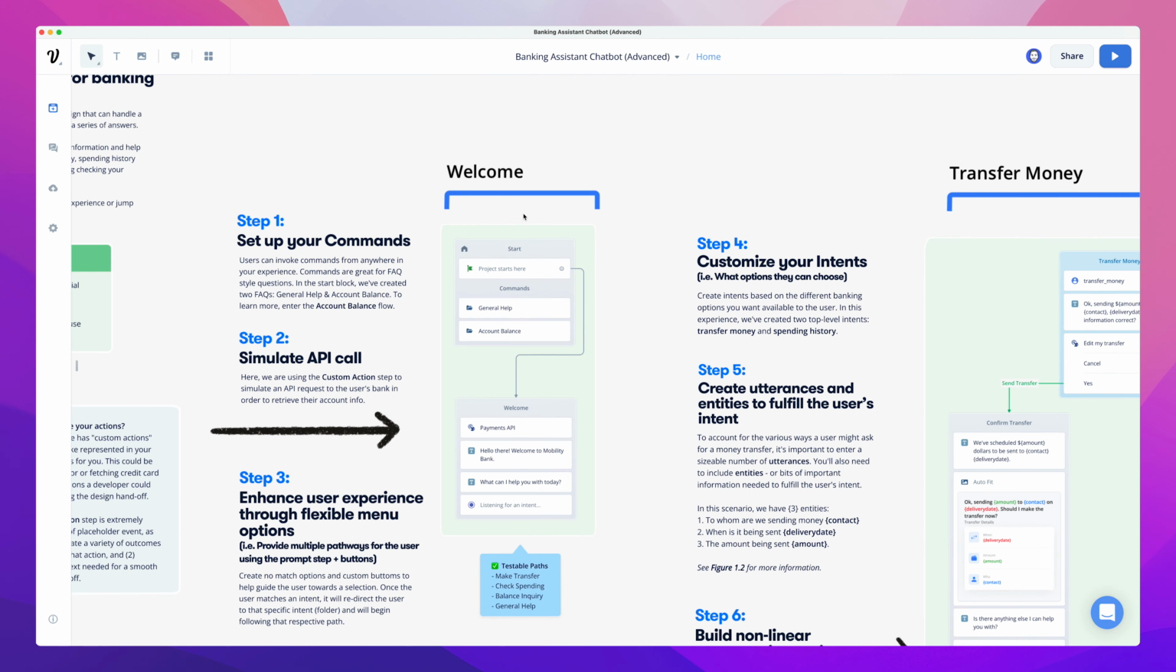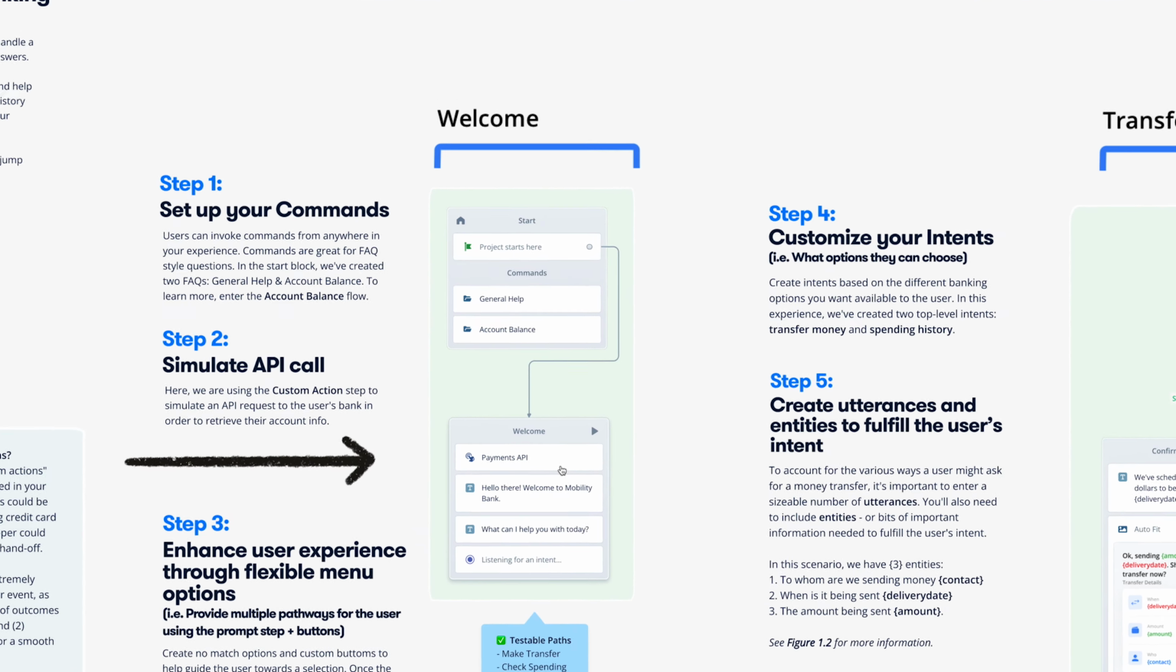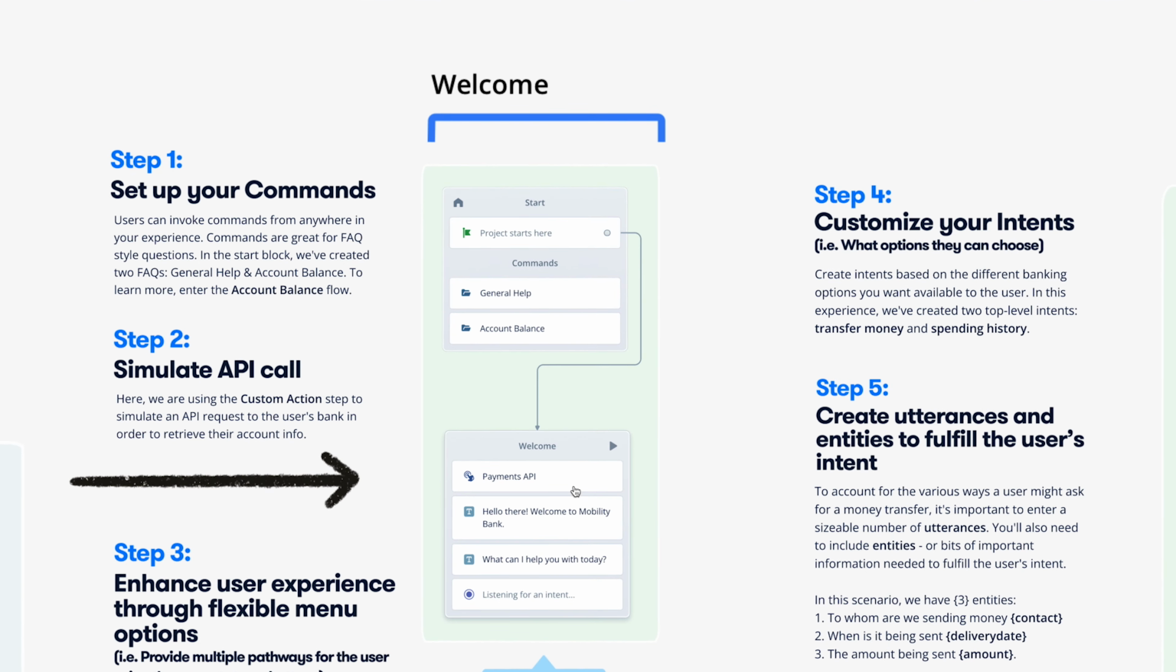Now, after the start block, we hit a custom action step. These steps are used to simulate an action or event in your experience. This could be opening a car door or fetching credit card info, actions a developer could implement during the design handoff. Here, we're using the custom action step as a placeholder to simulate an API request that pulls real-time data from the user. APIs provide a powerful means to pull important information from an existing CMS, database, or internal tool, so you don't have to worry about storing customer information in your experience.